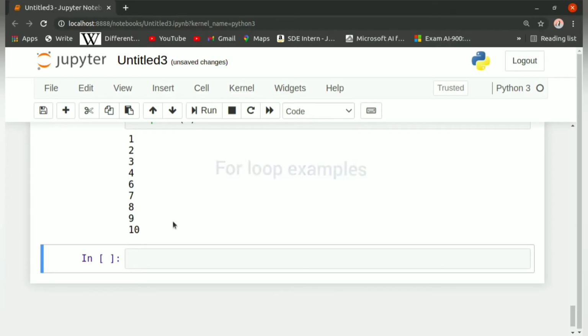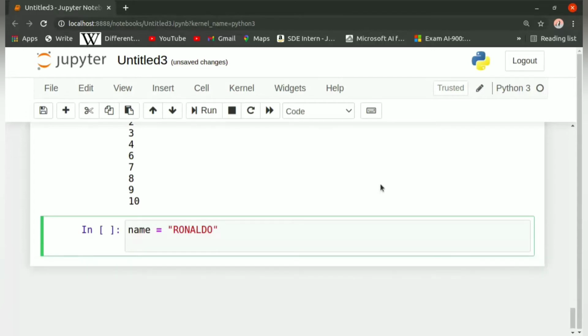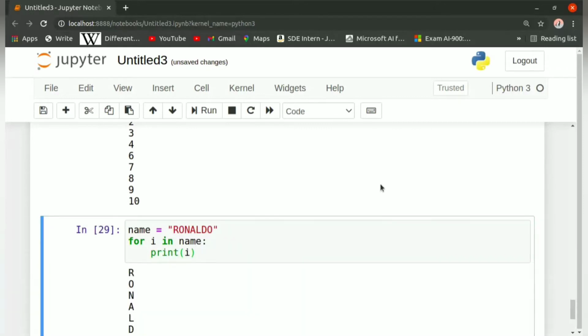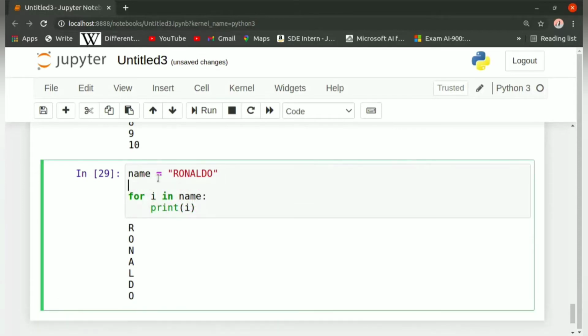Now let us take another example for this for loop. What if we wanted to print every character in a string that was stored in a variable? So let's say we have a variable name which is equal to Ronaldo, and we have to print every character in a single line. So we'll write for I in name, then colon, print I, and run the program. The output is RONALDO in separate lines. So this is how we can print every character in a string.